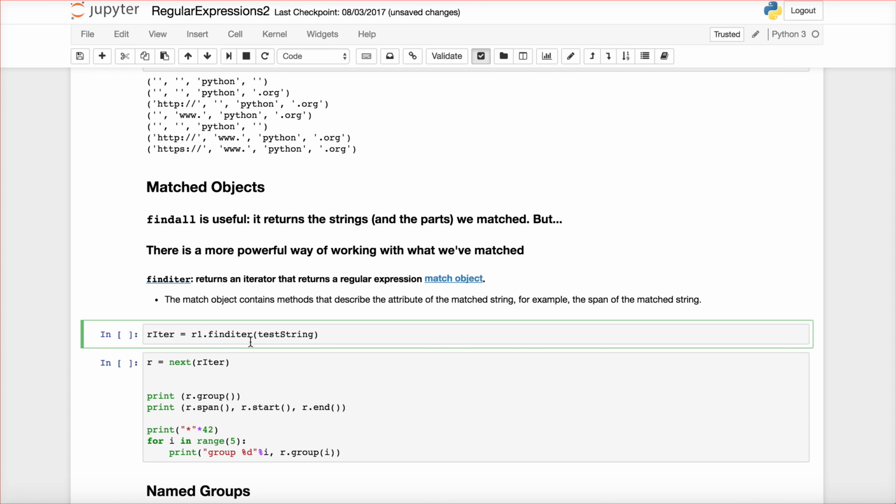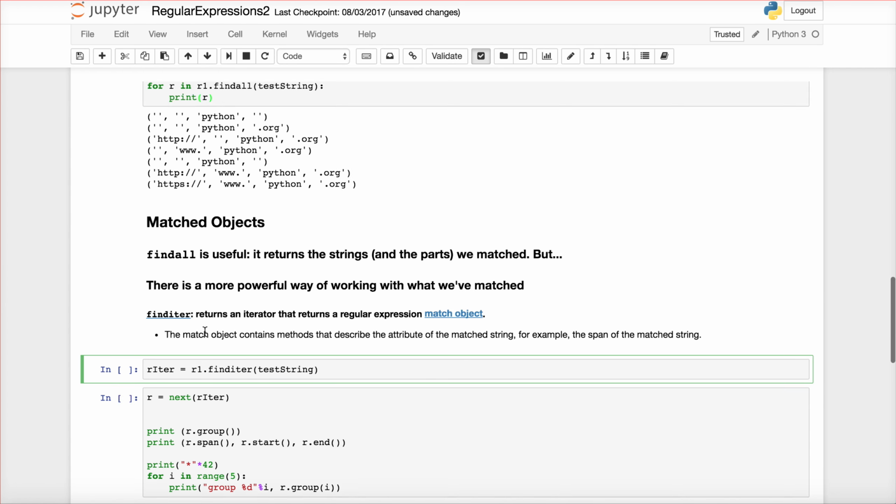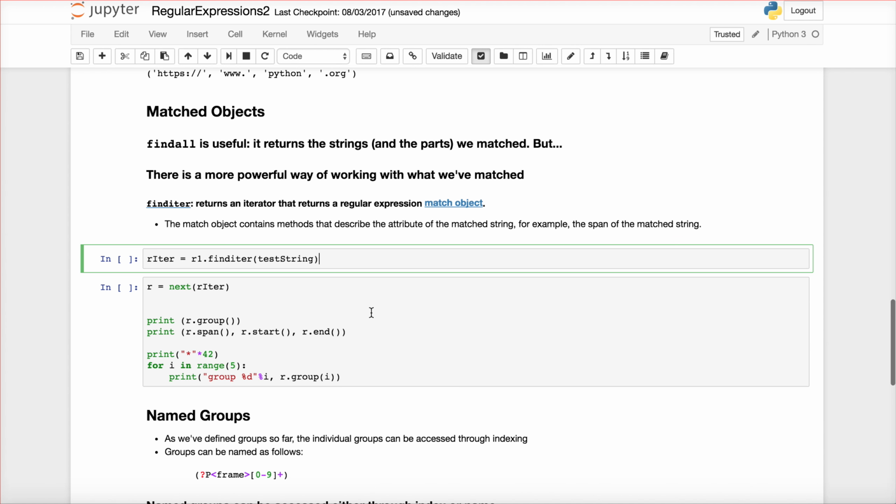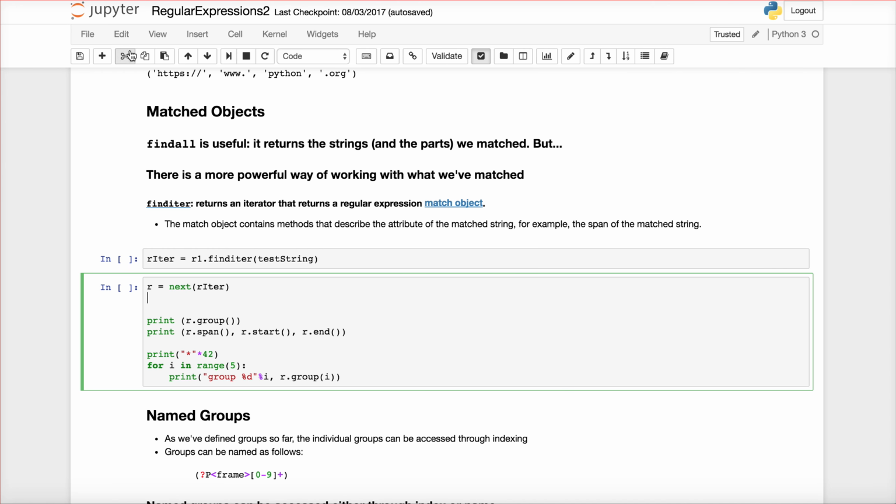The way we use it is I take my regular expression R1, which we defined right here to match a web address. Instead of doing findall, I'm going to do finditer, and that's going to create an iterator, something that we could do a for loop over. But in this case, I'm just going to iterate over it individually. The way I get the next element out of the iterator is with the next function. So here I call next, and it returns a match object.